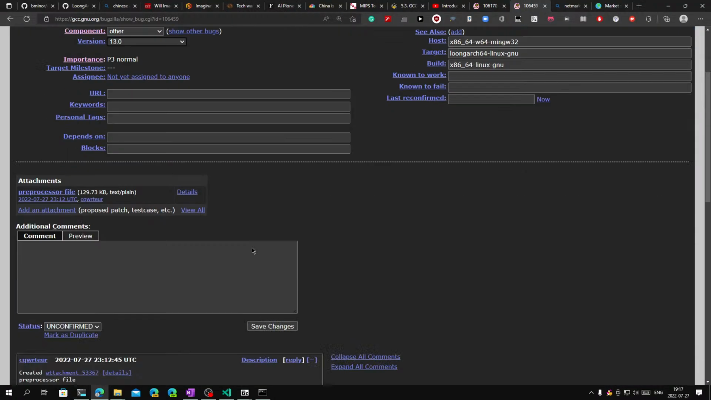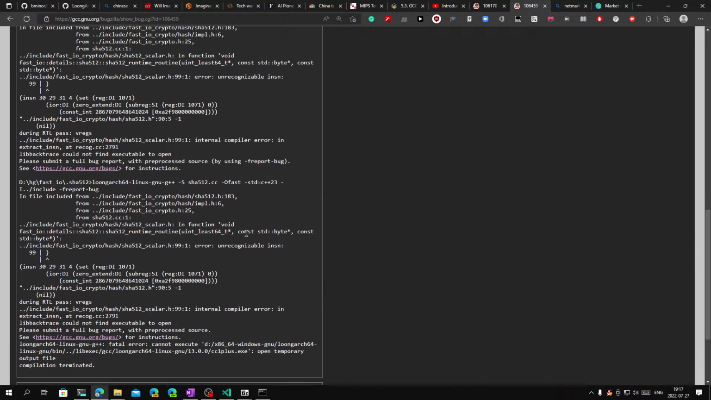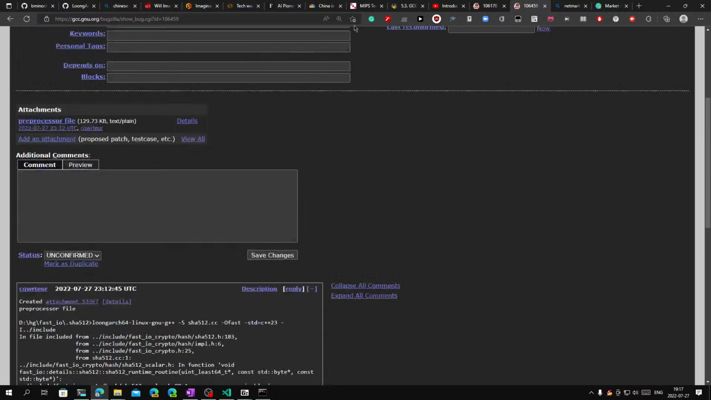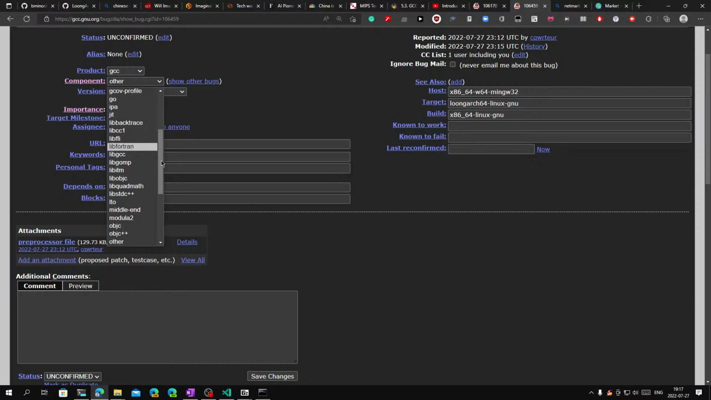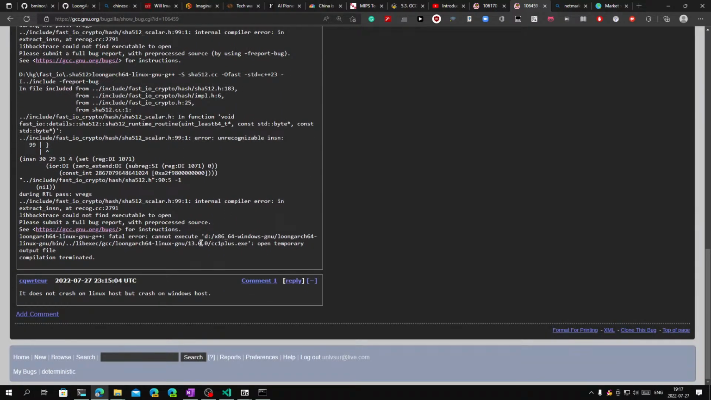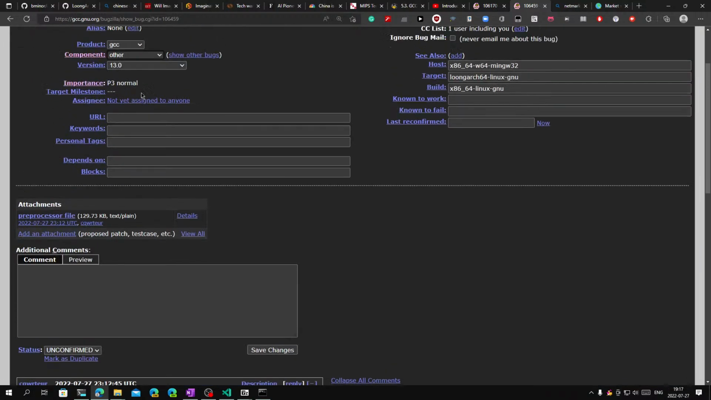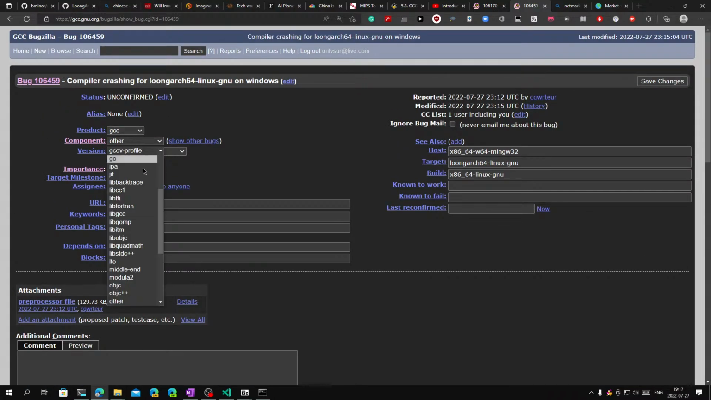I don't know what the bug is with it. I guess even the native compiler has a bug. Even the native compiler has a bug. I cannot open temporary file. It's a bug in the front end. Whose bug? It should be the GCC front end bug.